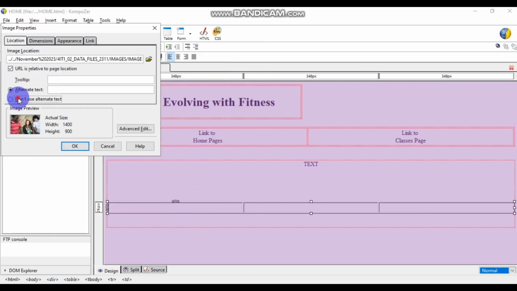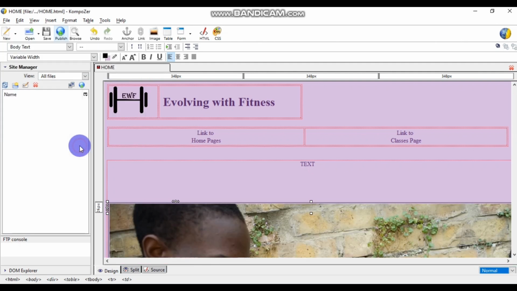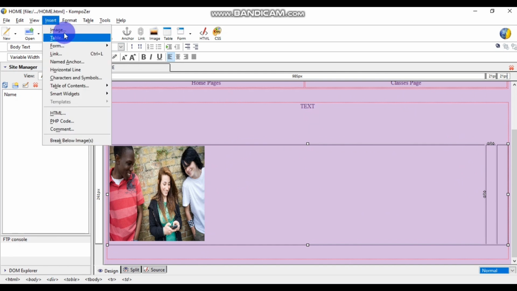Okay. I don't want to use alternate text. And for the dimension, click on the custom and remove this tick from the constraint. Add 250 pixels. This one also 250 pixels. Okay, and then click on OK. So this is done. The same thing will happen for this one as well.